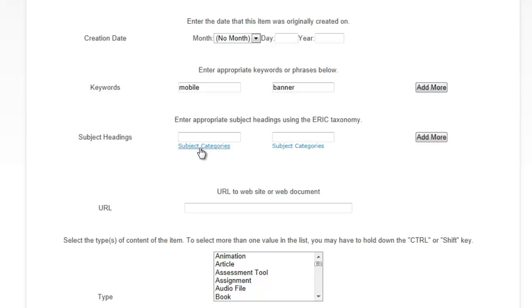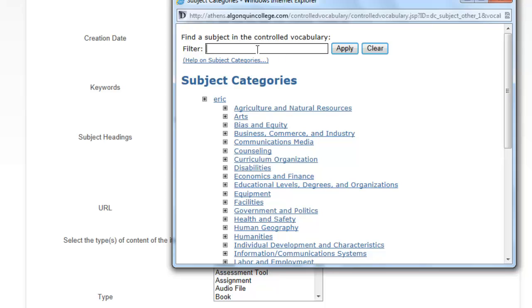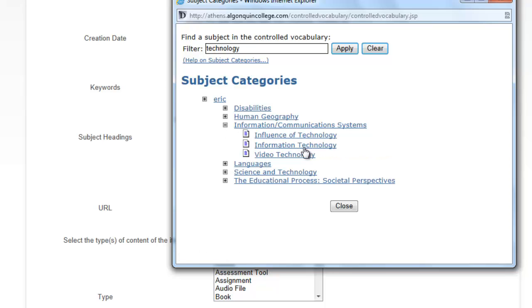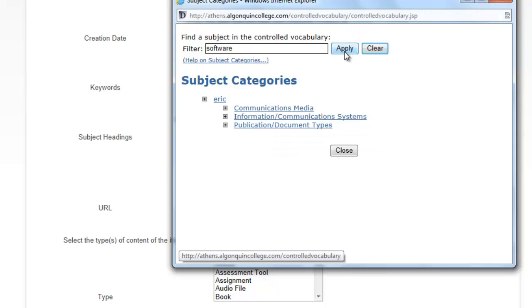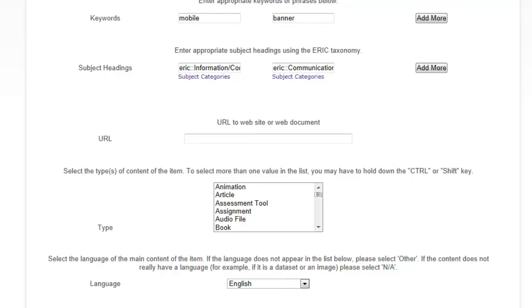I'm also going to add subject headings, and this is called a taxonomy, and these are predefined terms that the system can use to identify objects. So in subject categories, I'm going to try selecting technology, and I can search. So there's a couple of options here. Information communication systems, and I'm going to look at information technology. And I'm going to add another term. I'm going to try software. And I'm going to try classifying it as communications media, because this software is related to communications.